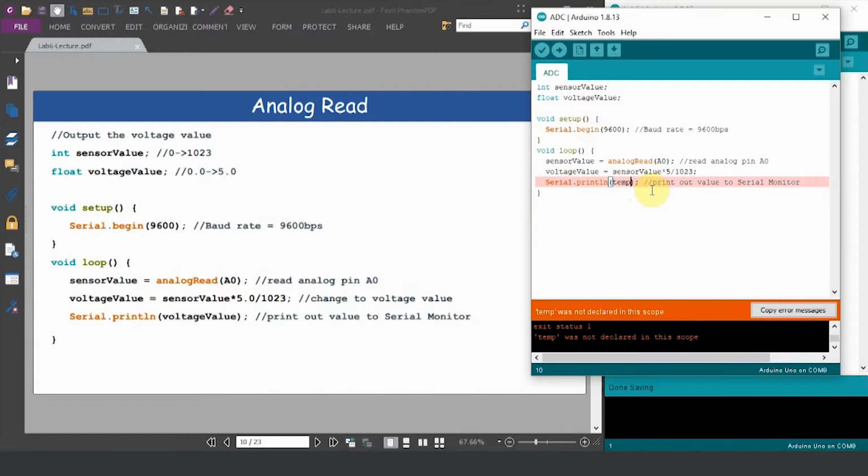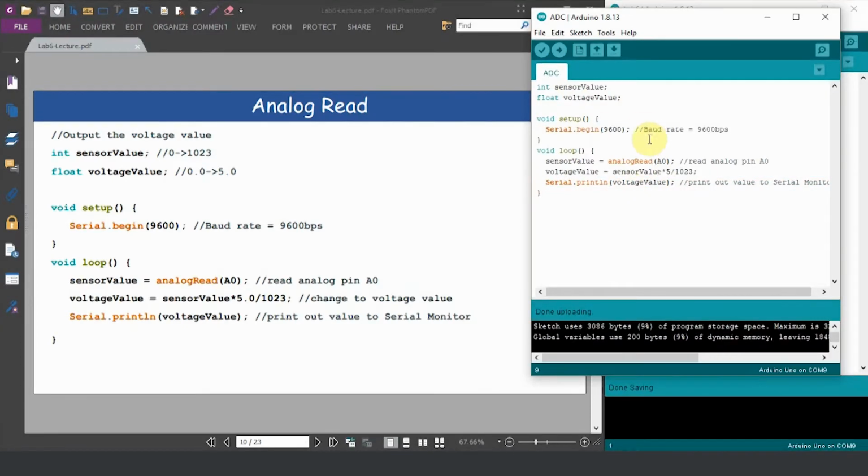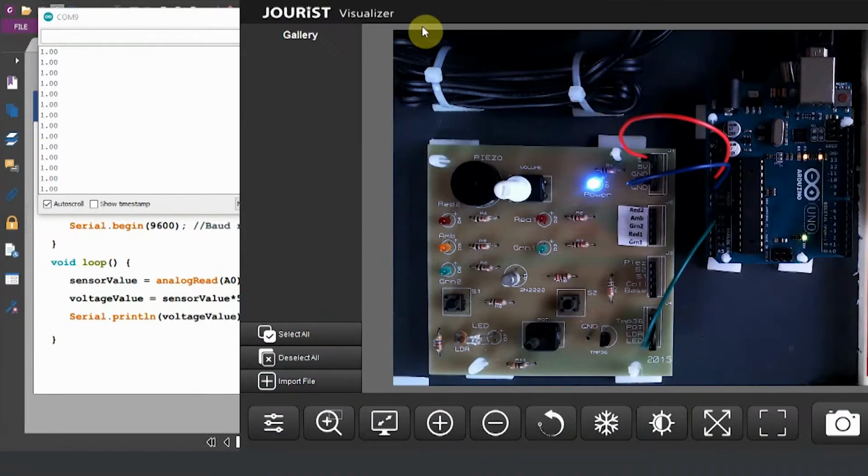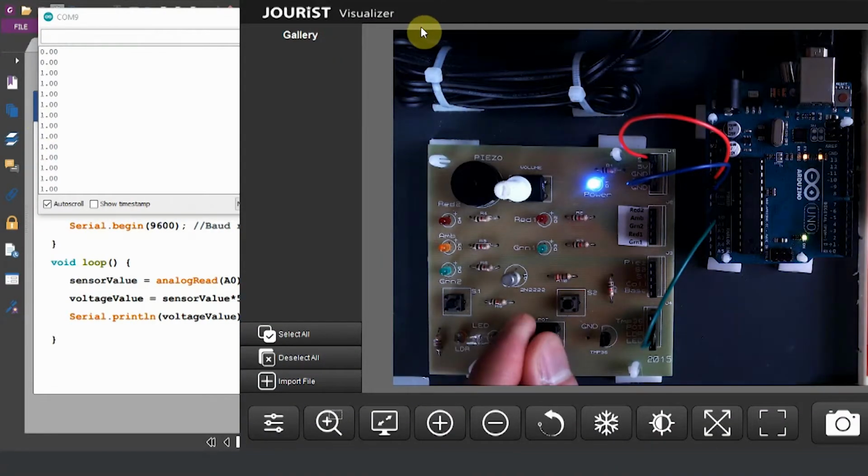I forgot to change this to the voltage value, so upload it again. Okay, done uploading. And then open the serial monitor. It will show 1.00. So now let's see when I change the dial. It will change from 0, 1, 2, 3, 4, or 5. You just see the integer value.